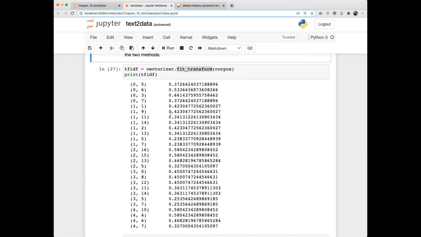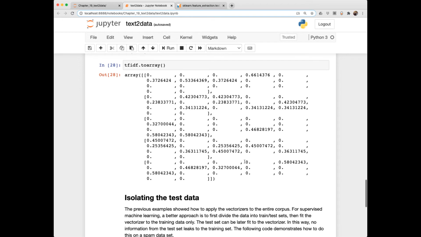This output is a little strange. What it's telling us in this tuple here is the document, and for each word its ID and the TF-IDF. This is a little strange to look at. So we can take our TF-IDF to an array. And so here's our sparse matrix, and instead of counts, we have TF-IDF values.